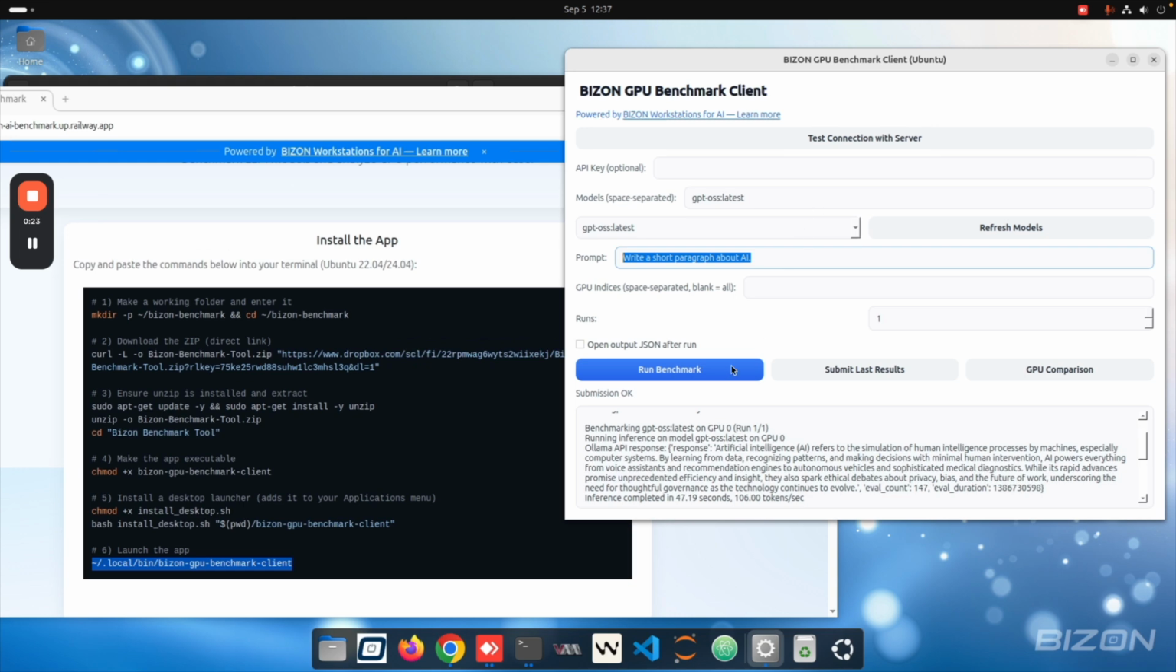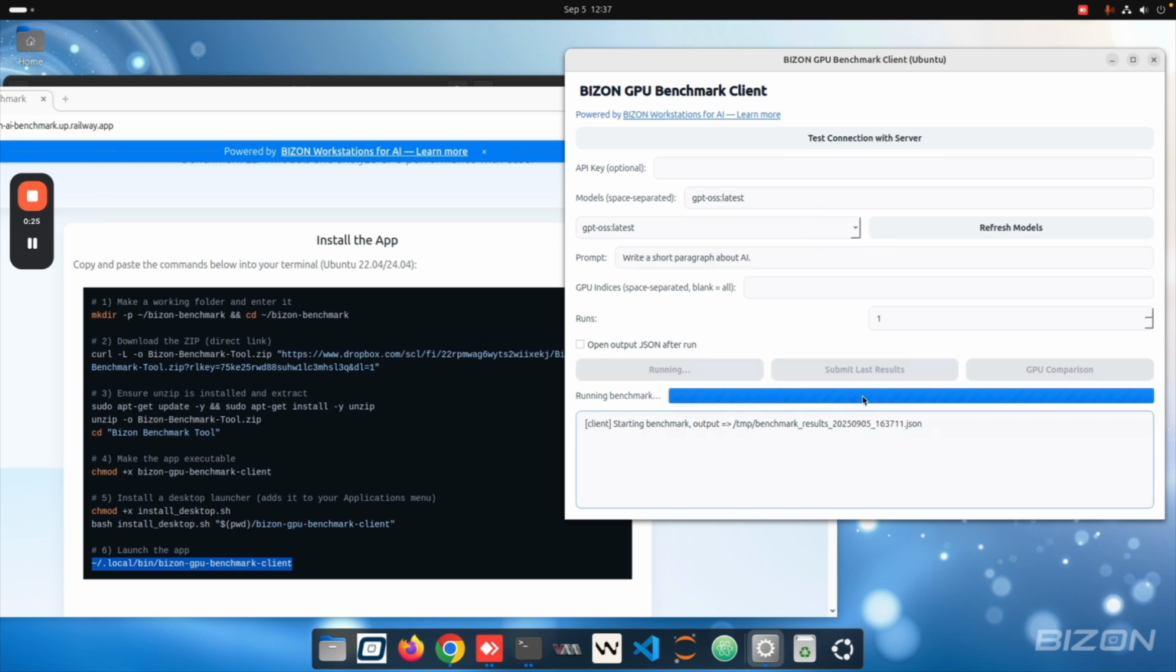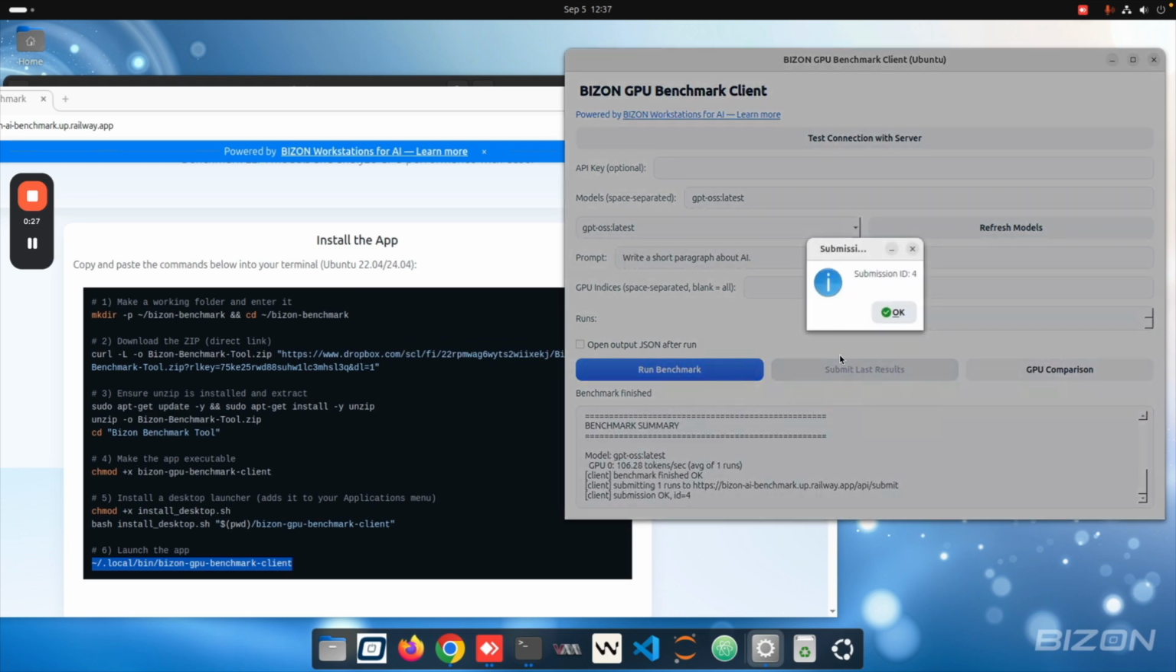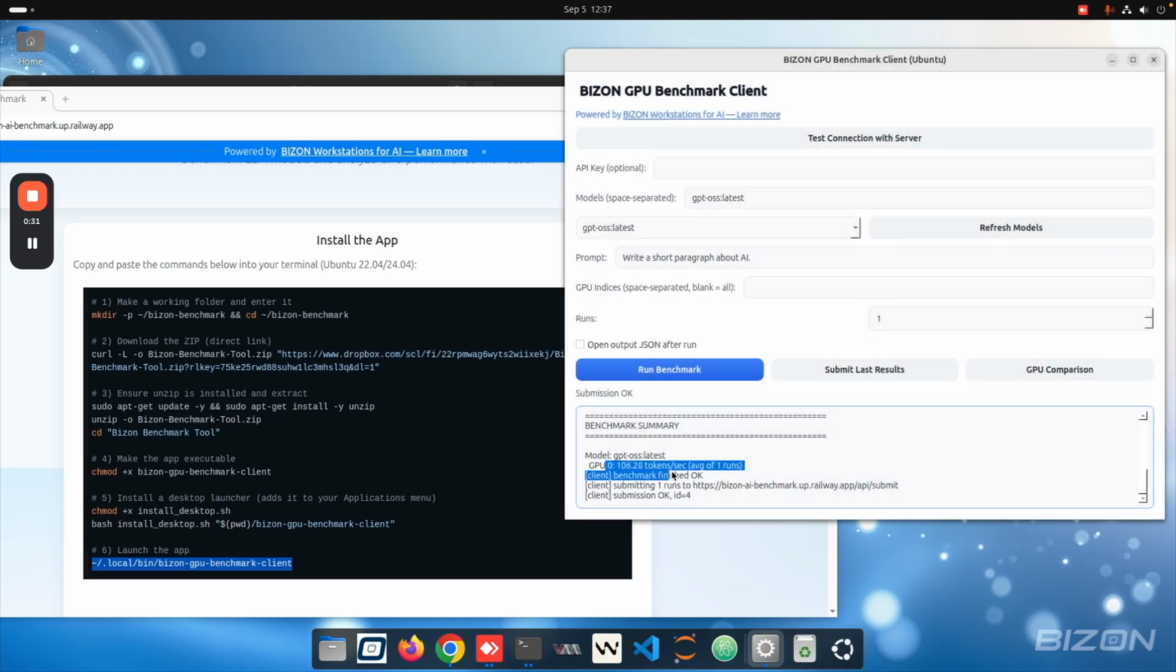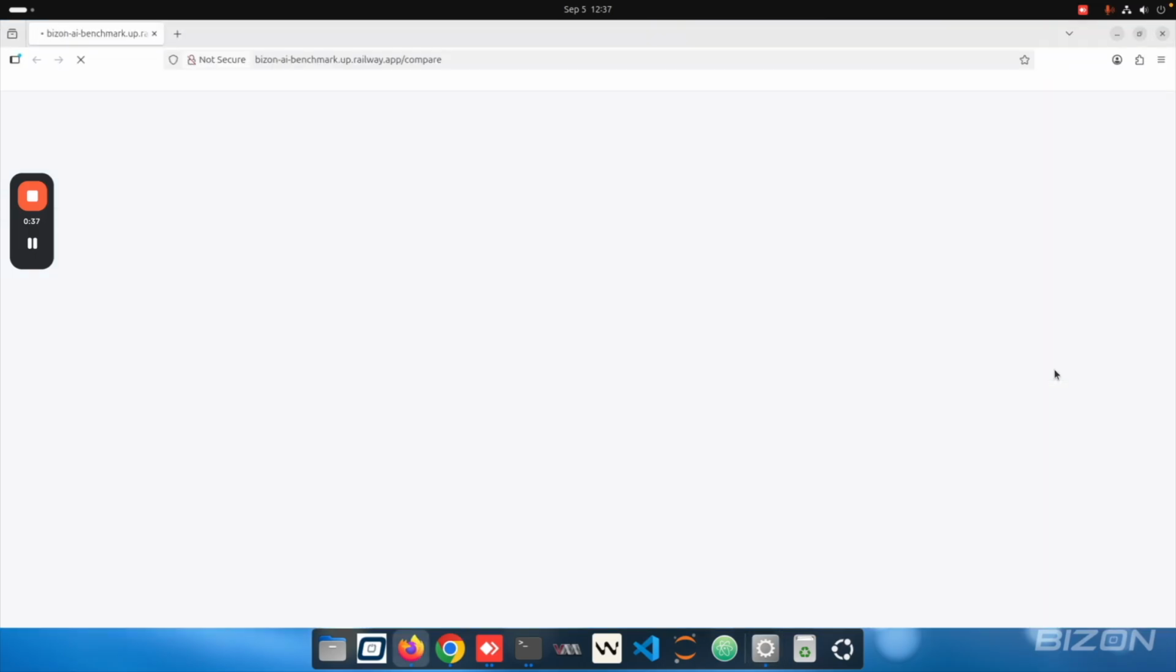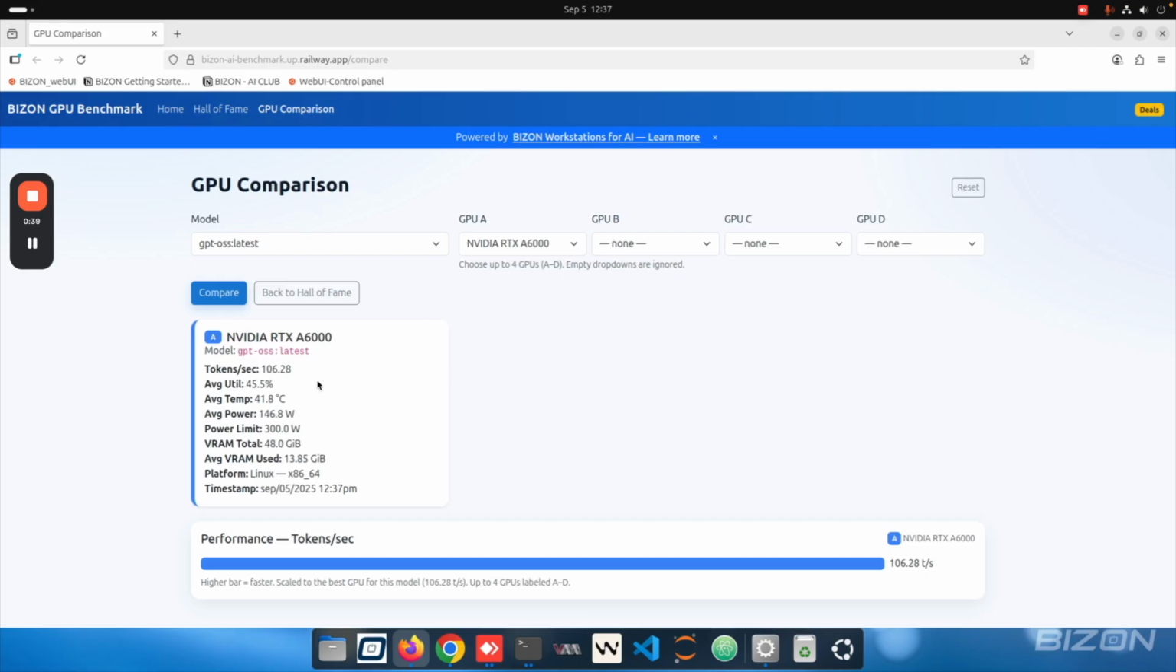Or you can just run, and once you click run, it's going to run the GPU on the back end, and it's going to create a submission to the website. So you can see here we got 106 tokens per second on that particular model, and then we can go to GPU comparison, and it's going to open the website where you can see the GPU that was run.